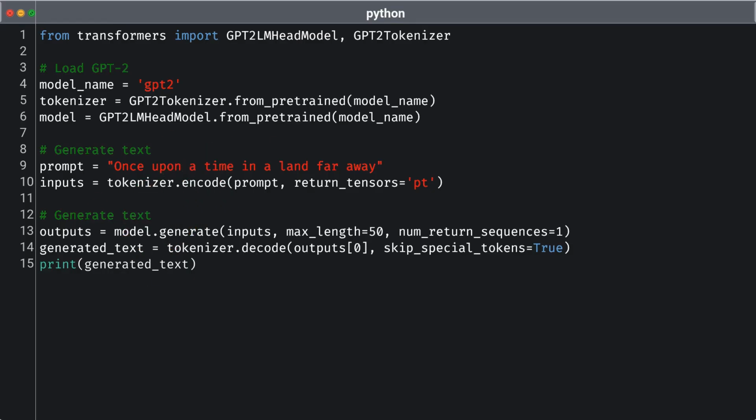After invoking this function, we get our generated outputs, but hang on, these are still in tensor format. To make the generated text readable, we need to decode the first output tensor back into a human-readable format using the tokenizer. Finally, we print the resulting text, which showcases the coherent continuation of the narrative initiated by our prompt. This way, we can observe how GPT-2 constructs sentences that align beautifully with the context provided.